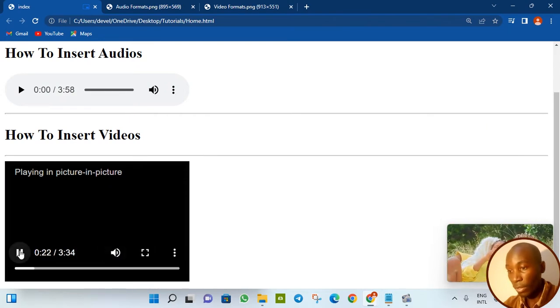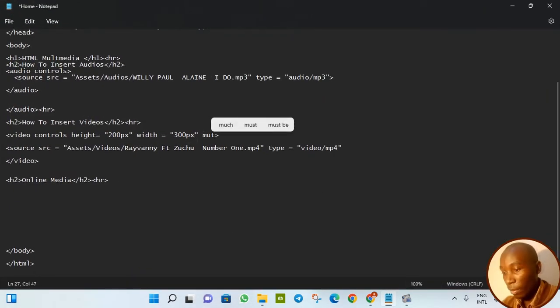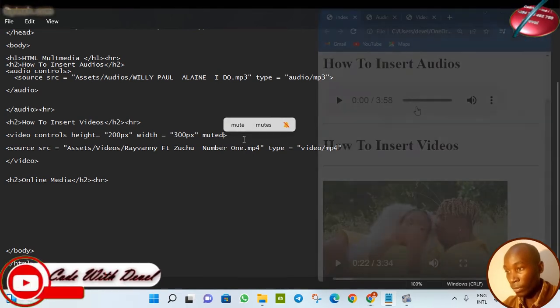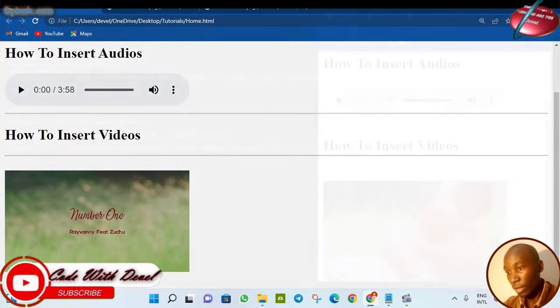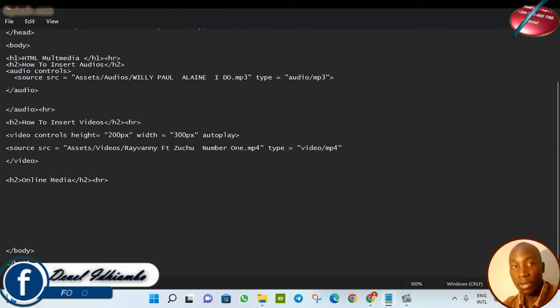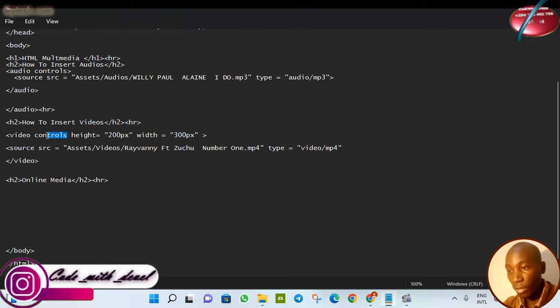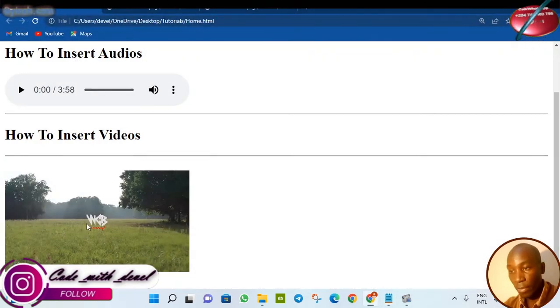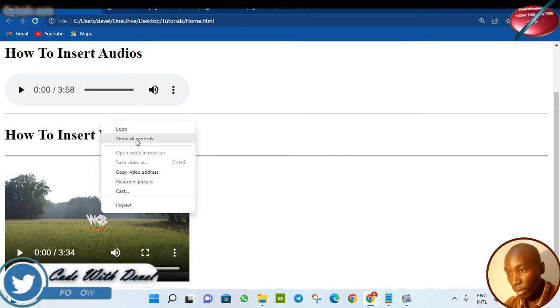Mute, you can continue, you can pause. You have some attributes like muted, will play without the sound. Then if I refresh, it will play without the sound because of the word muted. Like autoplay. So whenever the page will load, the video will autoplay. Though some clients don't like this because it uses a lot of data. If you leave the controls, some browsers like Chrome, you will see the video is there but doesn't have controls. So you just hover on the video and right click and show all the controls.